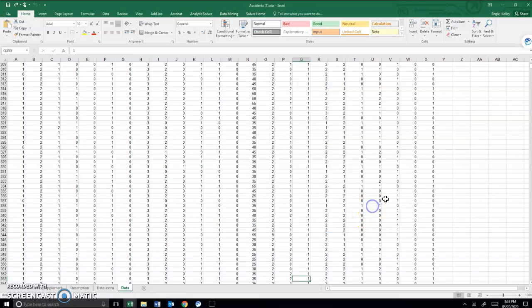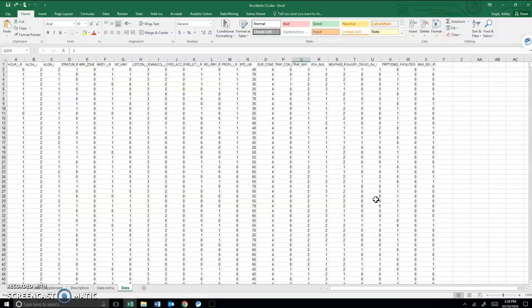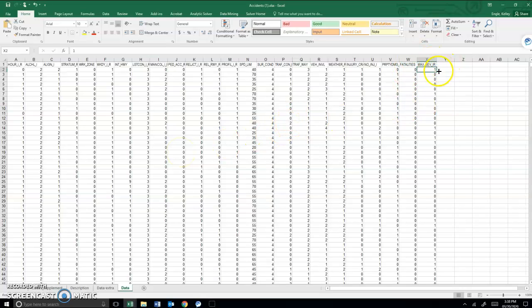Hi there. I've had some questions about how to prep the data set for homework 6. In this assignment, we are using an accidents data set, and you can see here that the very last column is called max severe injury, is what it's short for, or MAX_SEV_IR.